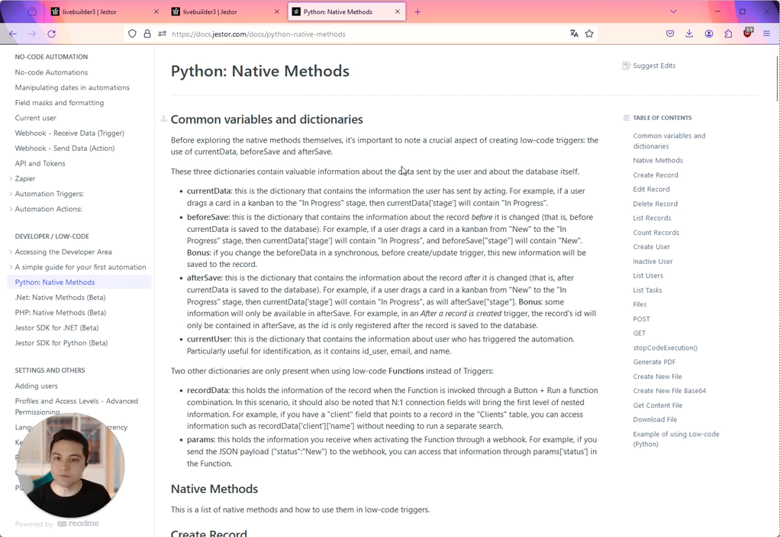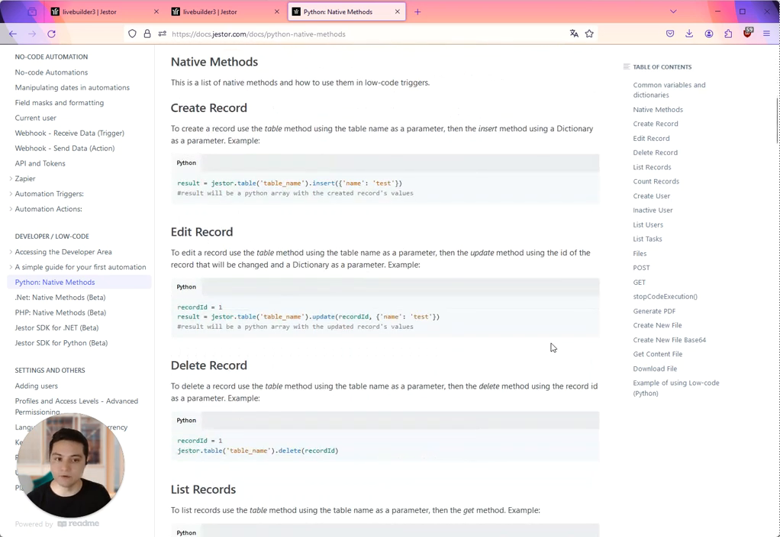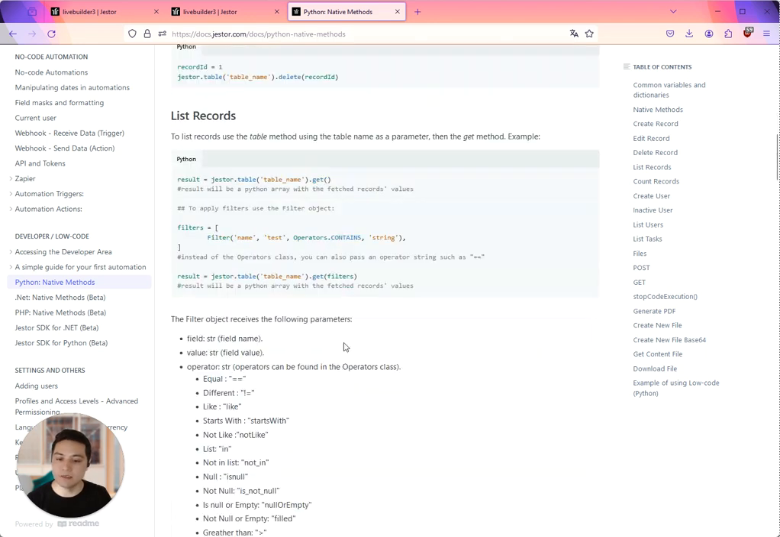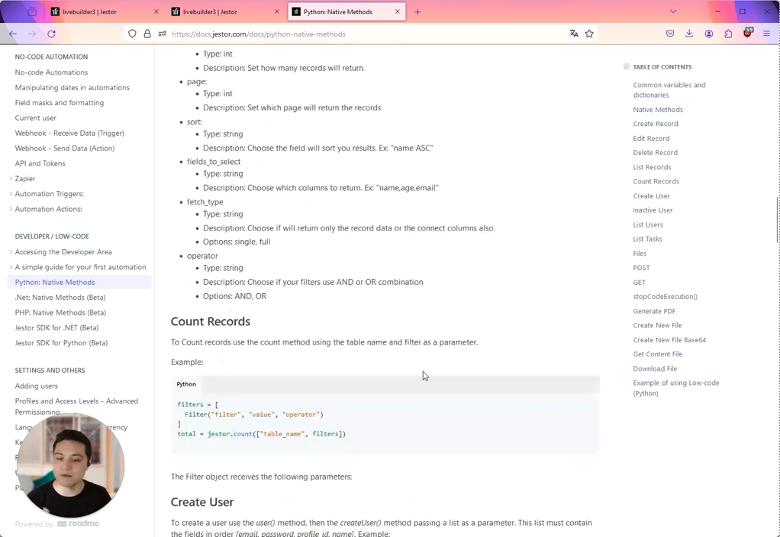And aside from the variables, what I have here is also a list of native methods inside Jester, because you probably know Python if you're using it, but how do you create something in Jester, right? So we have native methods that are specific to Jester. As you guys can see, I can create a record, edit a record, delete, search for something, and so on.